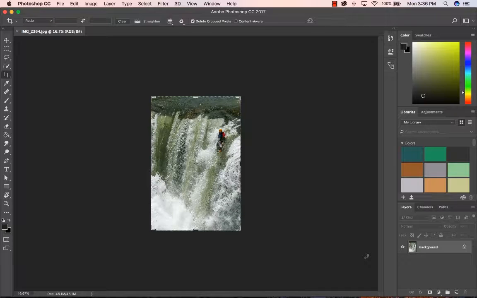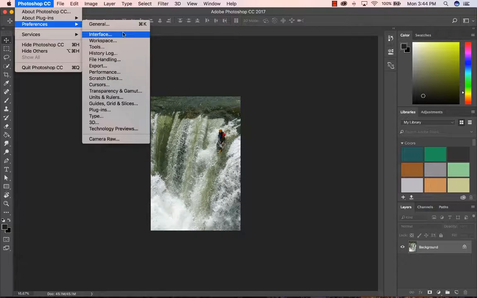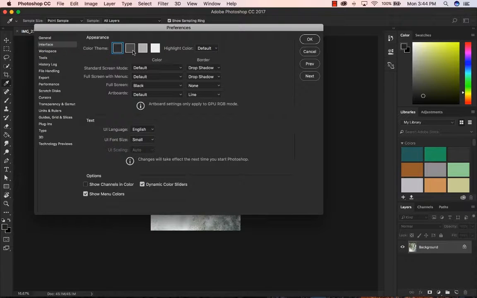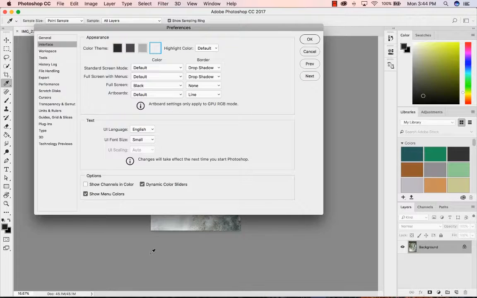For now, I just want to make sure that we're familiar with the interface, as well as make a few small changes that can really help us get the most out of the Photoshop environment. We can change the color theme for the interface by going under the Photoshop menu, choosing Preferences, and then choosing Interface. If you're on Windows, go to the Edit menu, then Preferences, then Interface. There are 4 different color themes to choose from. There is one that's darker than the default, and then 2 lighter than the default. And this will show the color that surrounds our image.